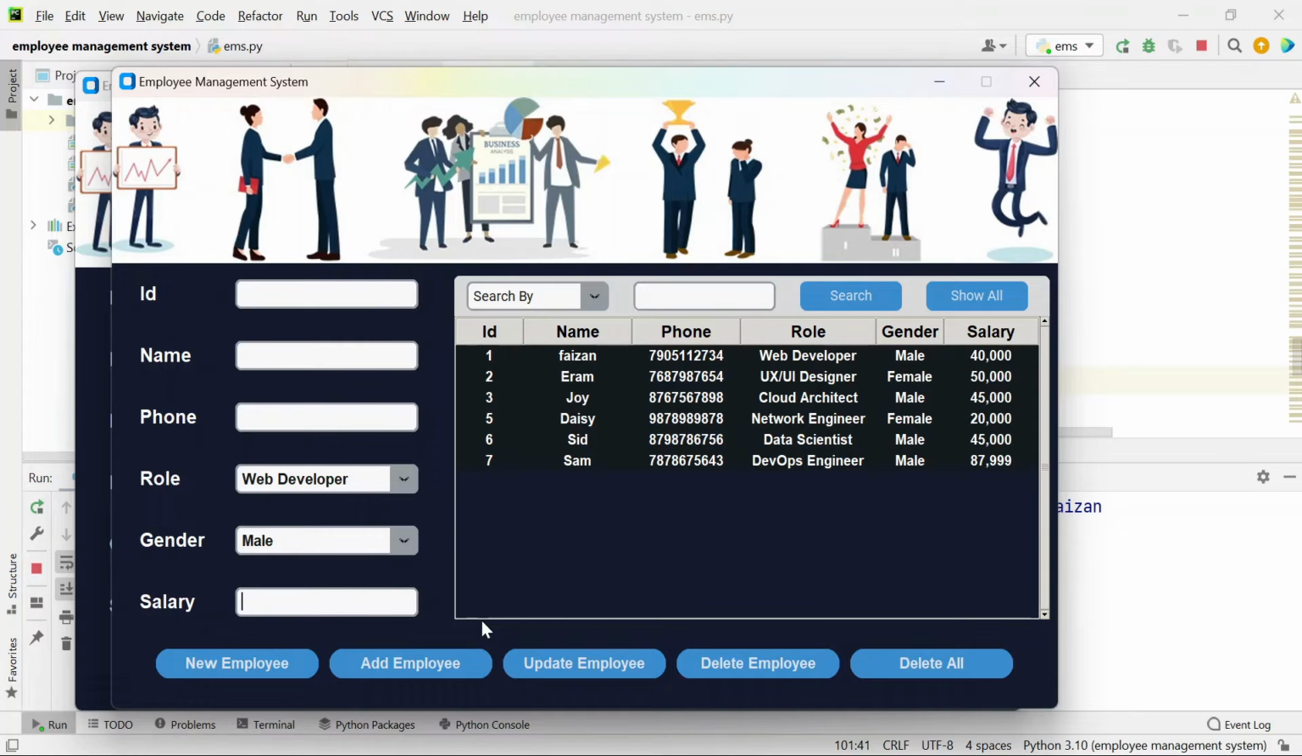So I hope you understood what MySQL database is. So you need to install that on your PC. I will attach the link of how to download and install MySQL database in the description of this video. After installing MySQL database, you can start adding functionality to this add employee button.